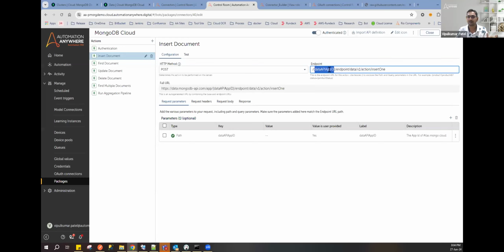Maybe somebody will not understand this term, right? So you have to provide some description. So here, like app ID of Atlas Mongo Cloud, right? So it might be easy for the user to understand. Okay, so this description will be visible on the bot editor.